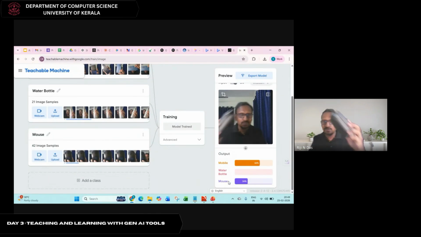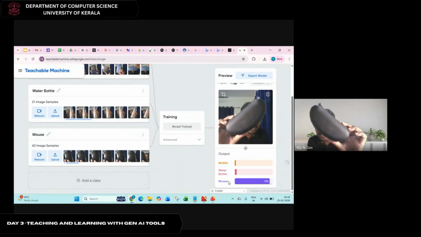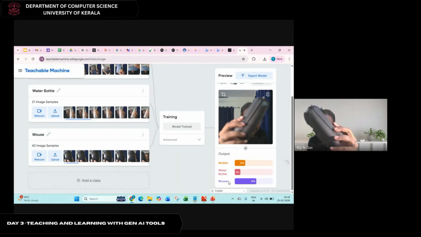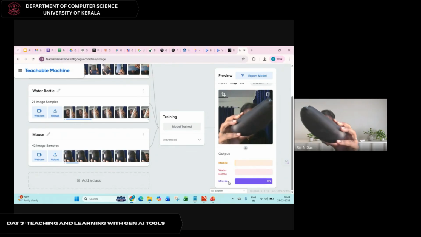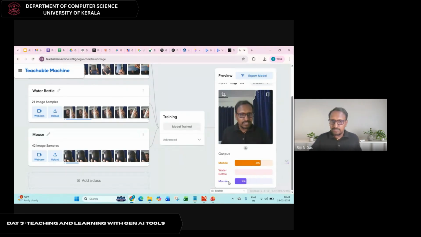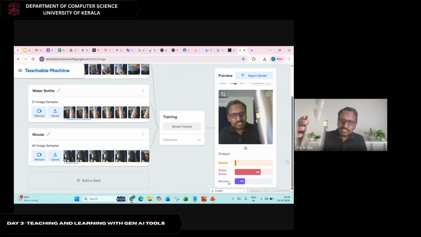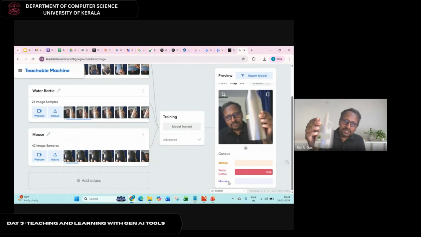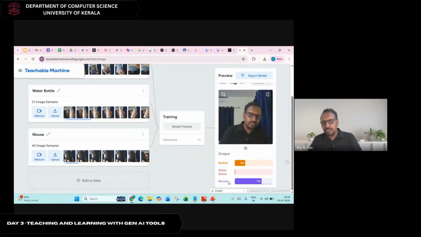I think that I have something. This is not a mouse, right? This is my specs cover, but it resembles a mouse. So it is falsely accepted as a mouse. Now let me come with my water bottle. So it is recognizing this as a water bottle. Okay. And the mobile phone is detected.